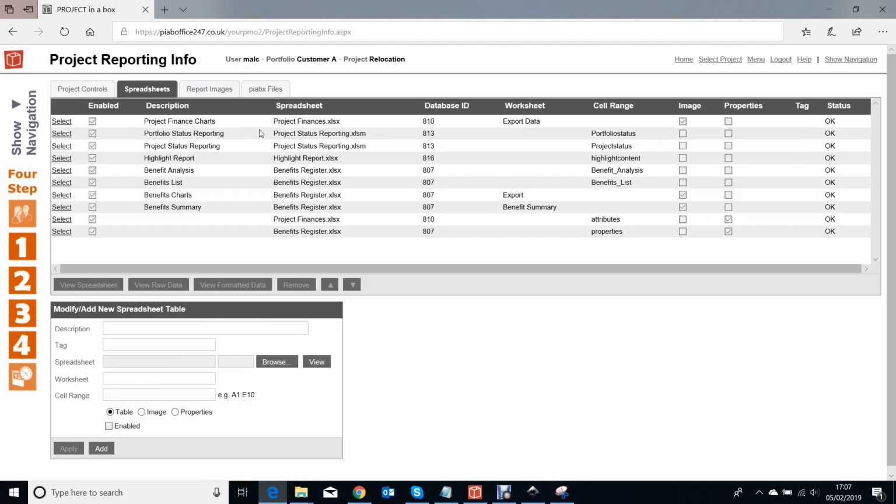When it comes to spreadsheets, this gives us a very open area for doing what we want with it. So once we identify a spreadsheet and it's on this list, every time it gets changed, it gets read in. But what gets read in is defined by us here. So you'll see in the benefits area, for example, the benefits register, we've got quite a few things we're bringing back from the benefits register. Some of them are tables of content, some of them are images, and some of them are property ranges, and they all feed different parts of the system. So let's have a look at a couple of those.